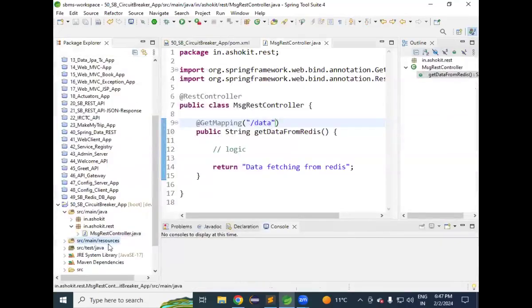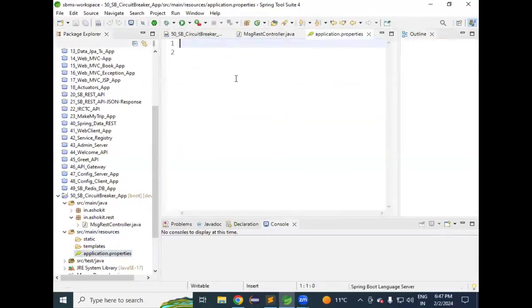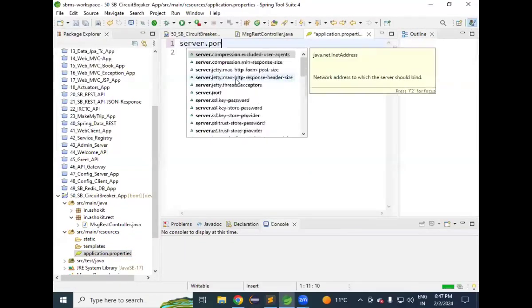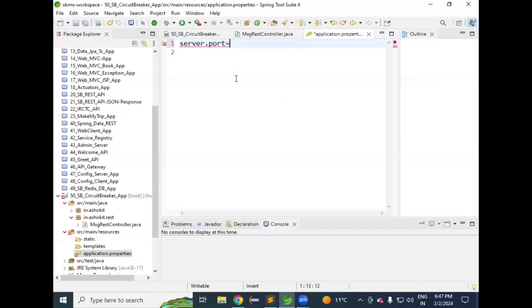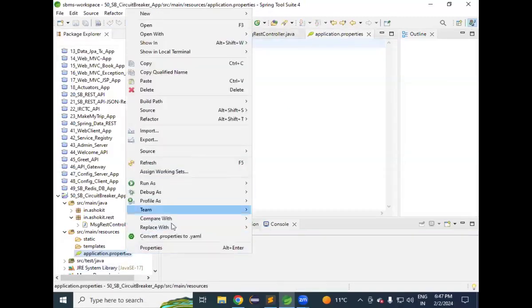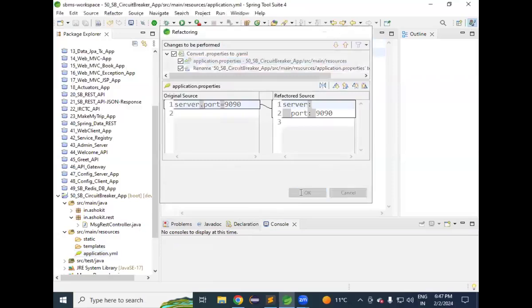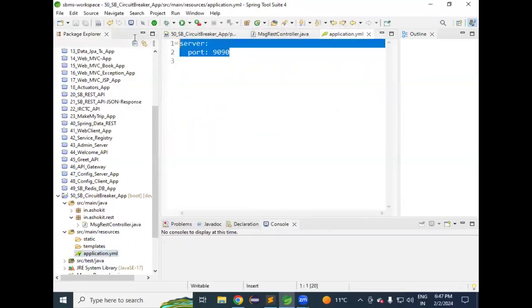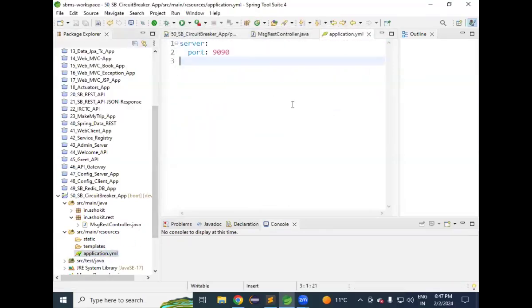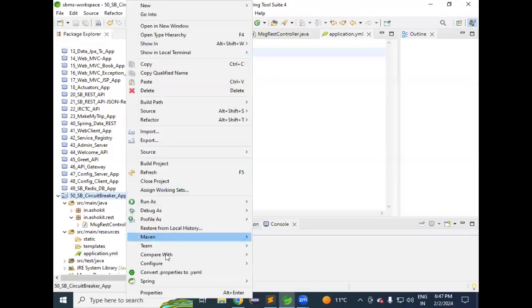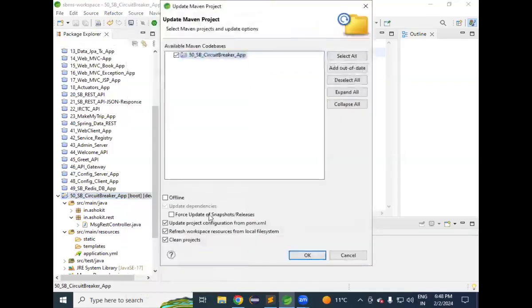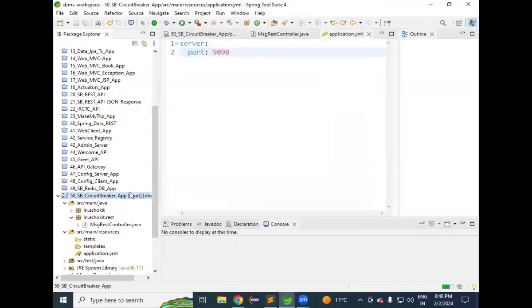That's it. Go to the resources, properties file, server.port. I am mapping this to port number 9090. Let me change the properties file to a YML file, server.port 9090. Let's update this project: Maven, update the project, force update for this Maven project.